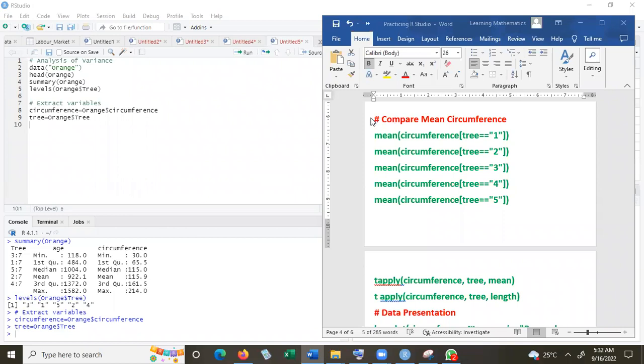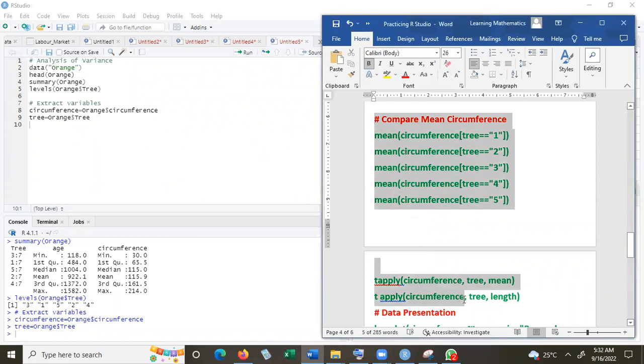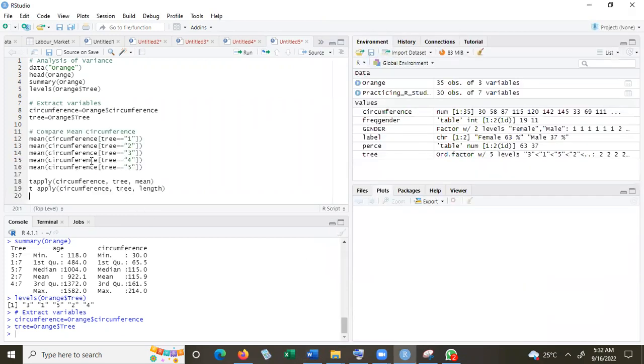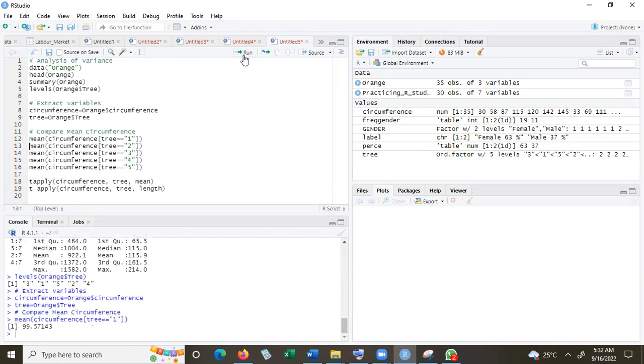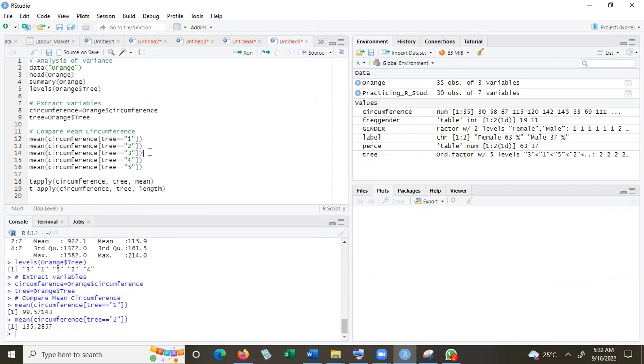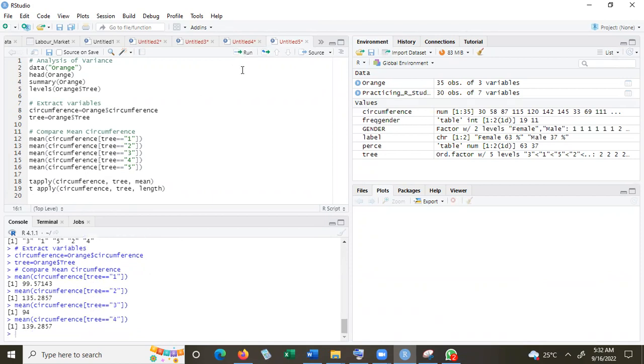Before we go into the ANOVA, if you want a visual of the means of the different categories, create a topic called compare mean of circumference of the different trees. If you click on this one, it will give you the mean of category 1. There it is. Click on this, it will give you the mean of category 2. So this is a manual way of getting the means. As you can see, the sample means are slightly different. So we have 1, 2, 3, 4. Category 4, well, we did it already, and category 5.